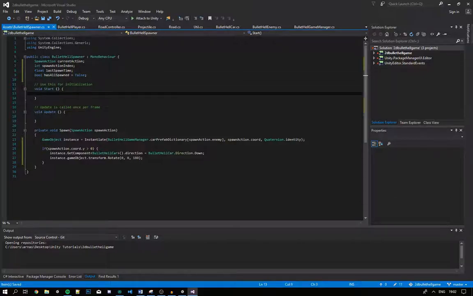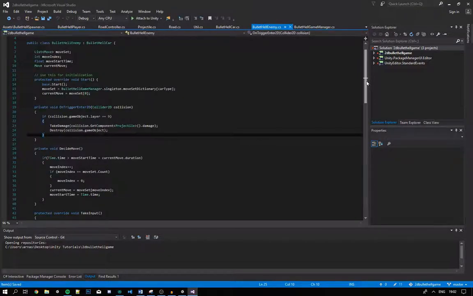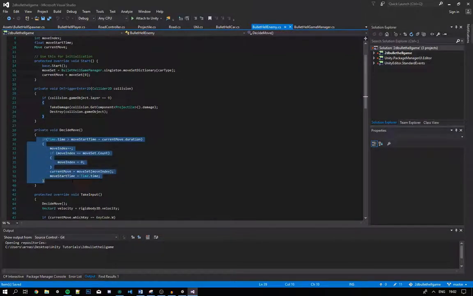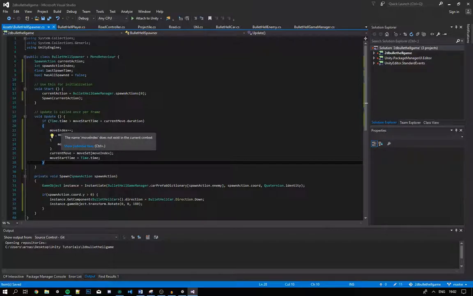So let's set our current action. So our current action will be current action equals bullet hell game manager dot spawn actions, and it'll be the 0th index, and then we'll want to spawn it. So we'll do spawn current action. Okay, so let's save ourselves a little bit of time here. Let's go into bullet hell enemy, where we loop through the moveset, and let's copy this code out. And let's paste it into the update function for our spawner.